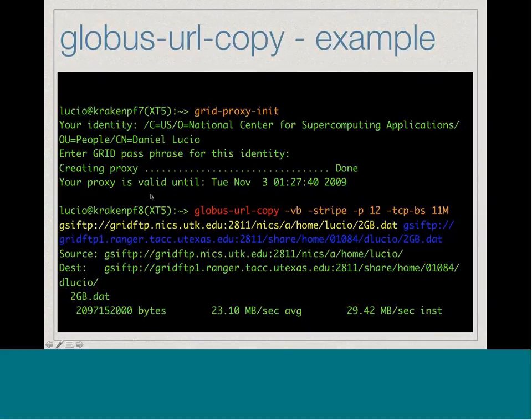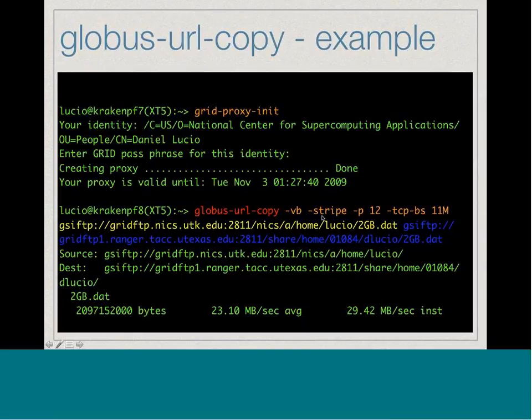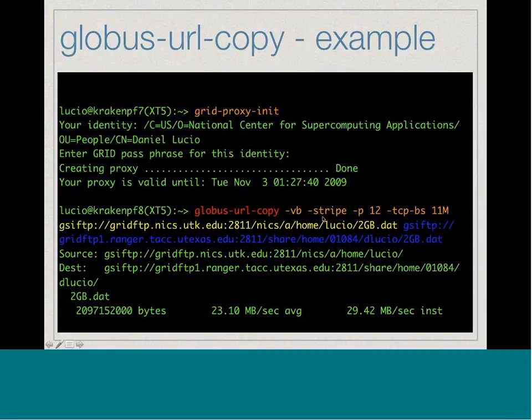But here is that format, globus-url-copy. The verbose option tells us what the transfer is doing. We have the ability to stripe our transfer over Lustre to get it out to the LAN. We're going to use 12 streams with a buffer size of 11 megabytes. And we'll use the GridFTP protocol. There is the address for NICS, gridftp.nics.utk.edu. The port is 2811.